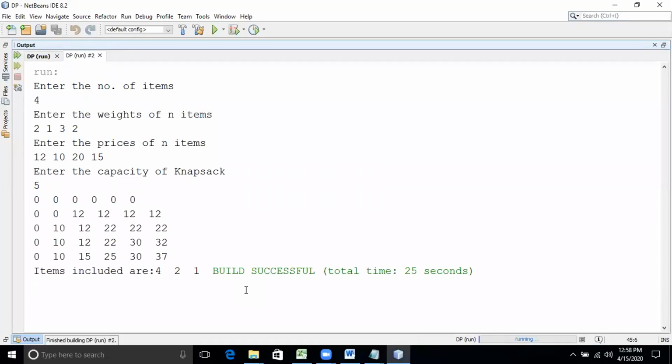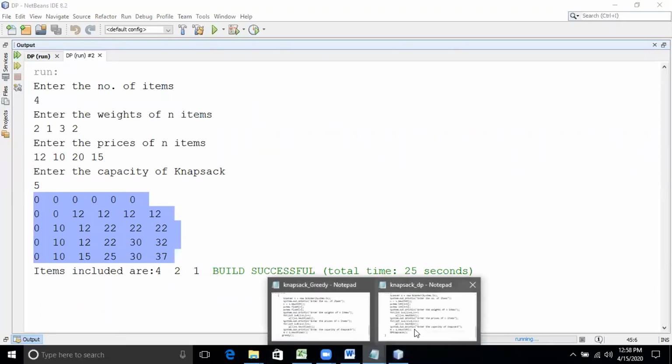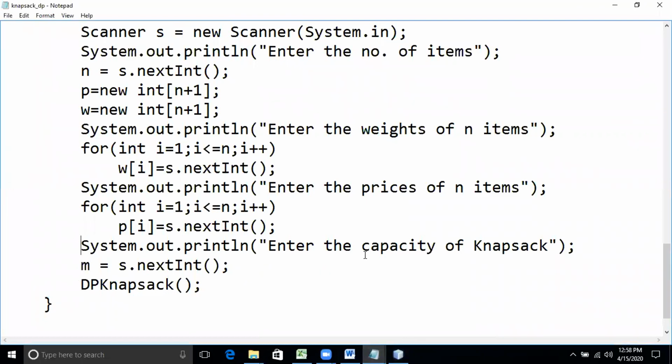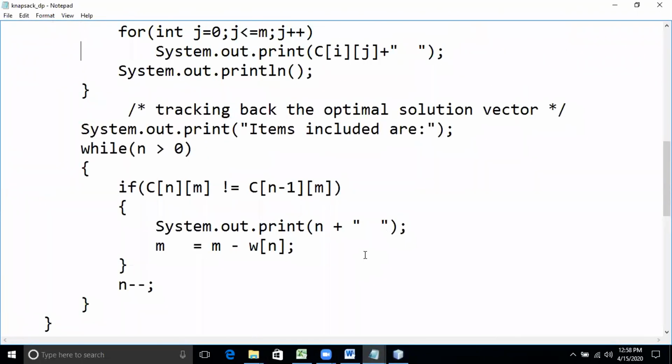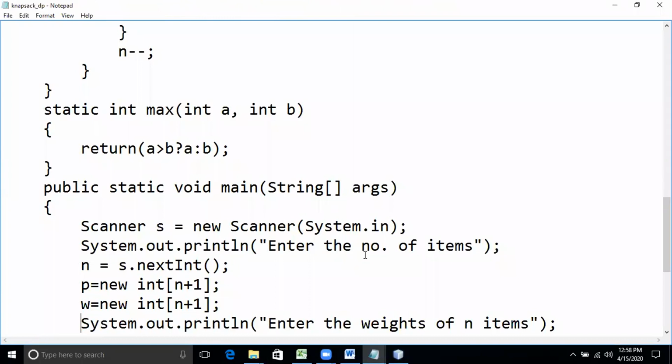5. See here? Are you getting this table? Yes? So items selected are what? 4, 3, 1. Okay. Then you can print the profit. What is the profit obtained? Suppose here in this statement, I just missed it. You can give it after this item selected.